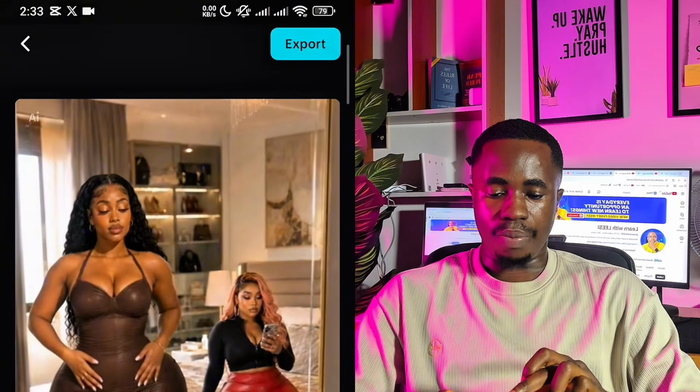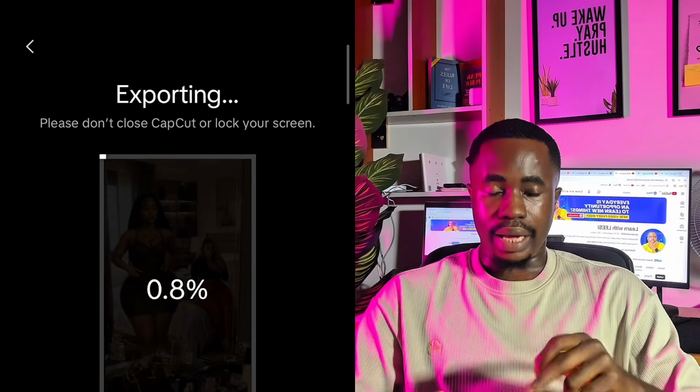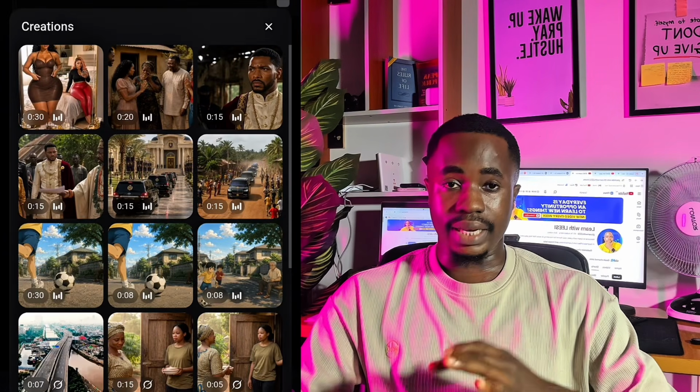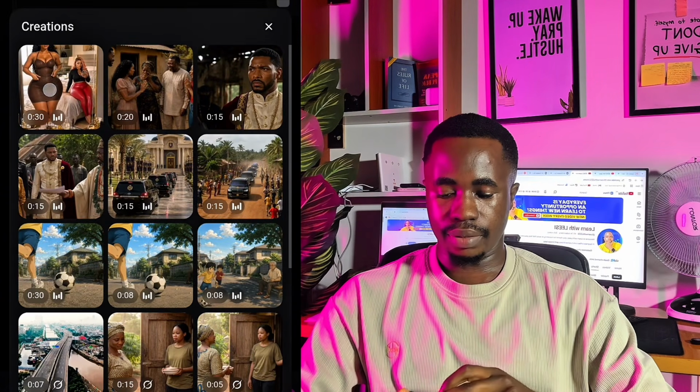So you can see how professional and perfect that video looks. Now, if you are satisfied, you will see an export option up here. Tap on that export option and your video will be saved to your device. Our generation is done on OpenArt. Let's take a look at how the video looks.